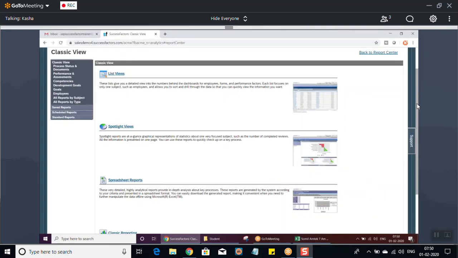So let's talk about it here also. Here you can see spotlight report at a glance, a graphical representation of statistics about one very focused subject, such as a number of completed reviews. All the information is presented on the one page, right? So like this, you can see this is a spotlight view.